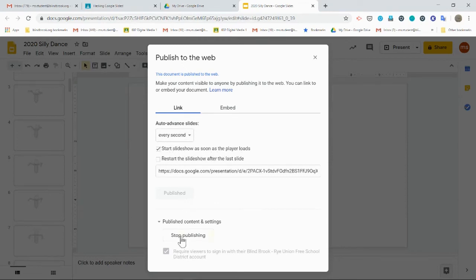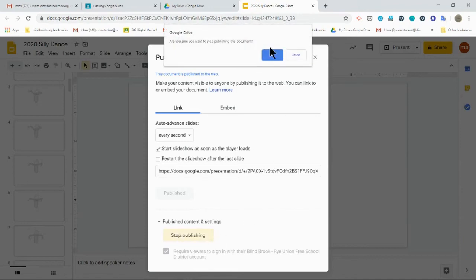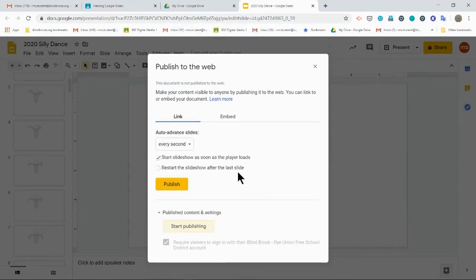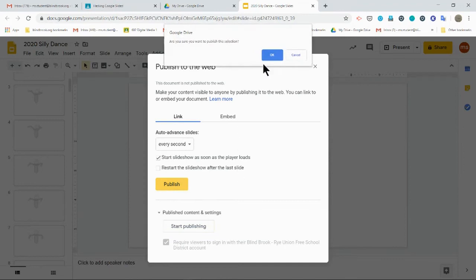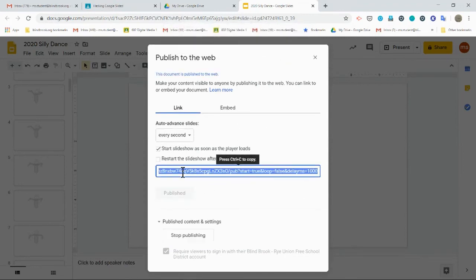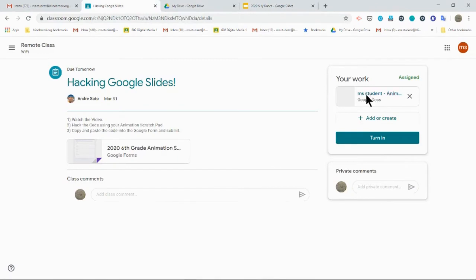Now, I had already previously published this, so I'm going to stop publishing it to show you what you'll see. You'll see this big orange or yellow publish button. When you're ready, you press that. You say OK, and you're going to get a code. This is your code. You're going to Control C, as it says there, to copy, and then you're going to go to your animation scratchpad.